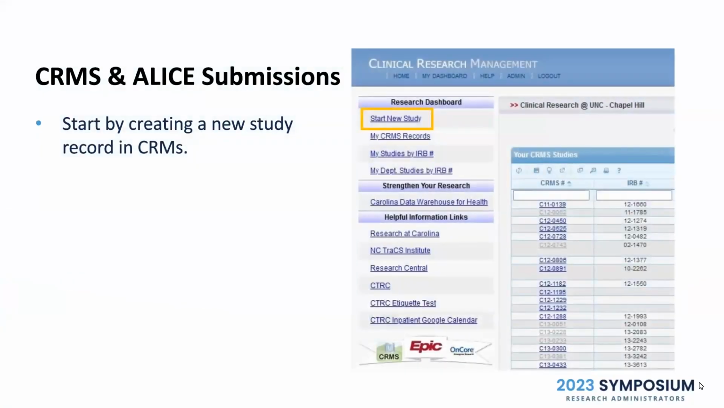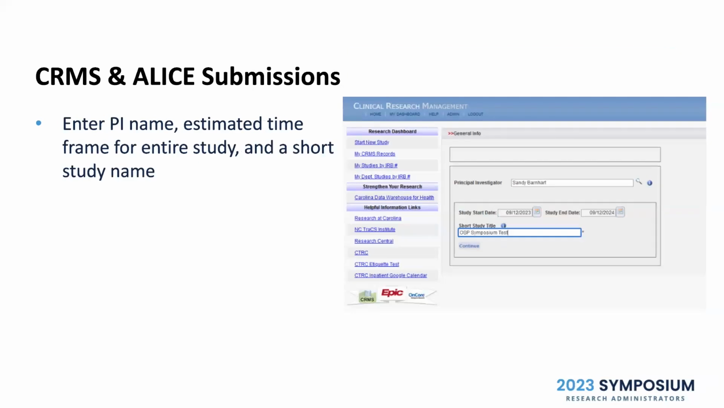So all clinical trials start in CRMS. And the very first thing that you have to do is create a new study. In order to create the new study, there are a ton of tabs in here, but we only have to focus on a couple. We're going to enter a PI name, the estimated time frame for the entire study, and a short study name, which will show up as your identifier in CRMS.